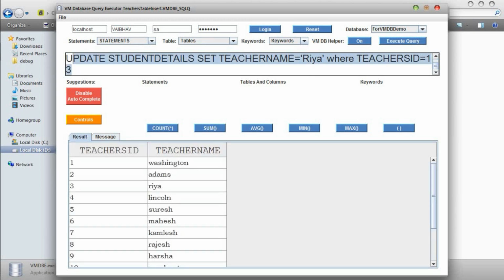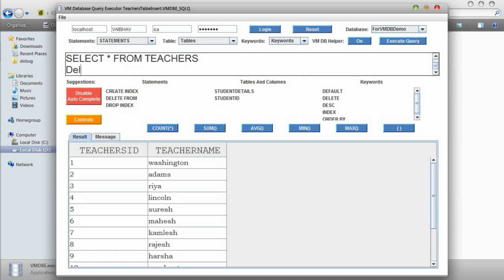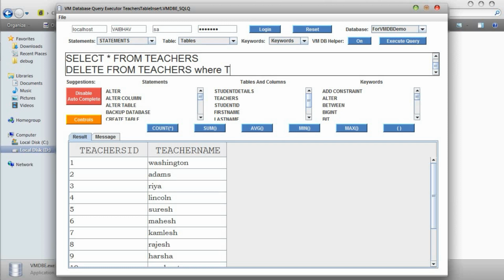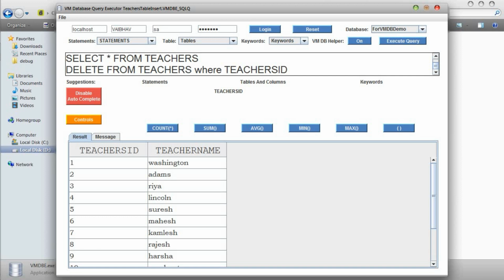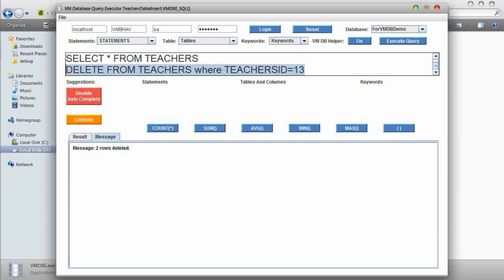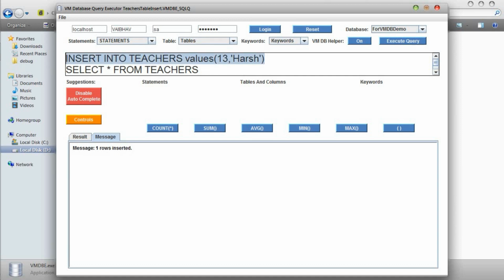Okay, let me delete the row first. Delete from table name, teachers. Okay, teachers, where teacher ID, okay, teacher ID equal to 13. So two rows deleted. I don't know why. I am editing one row more.